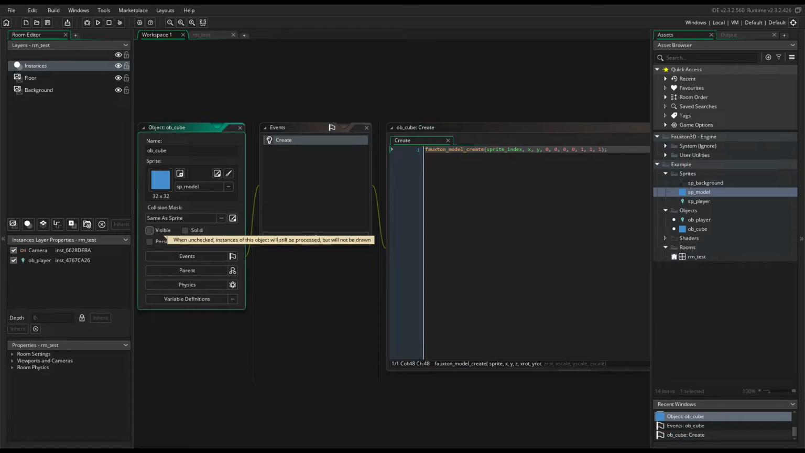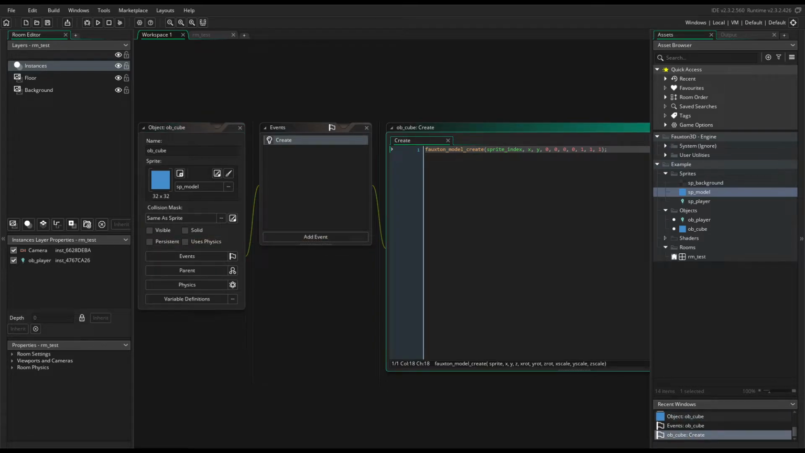I would suggest setting this to visible, because with this new system of Photon, the render pipeline will automatically draw these. So you no longer have to parent models or anything like that. All you have to do is just call this, and it'll create the model in the scene at these positions.